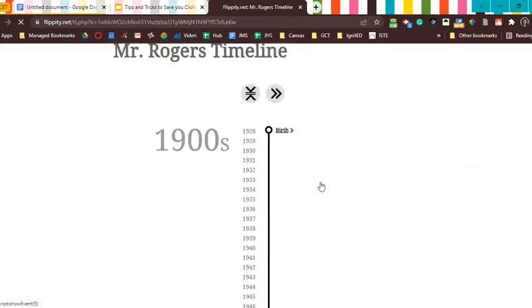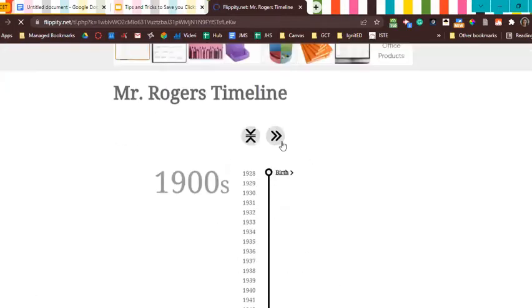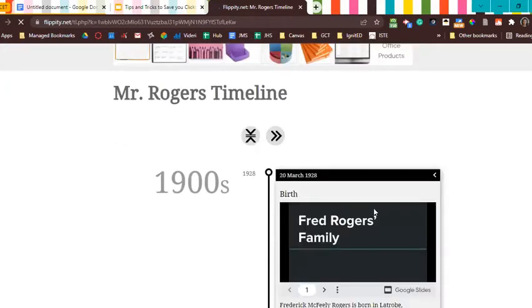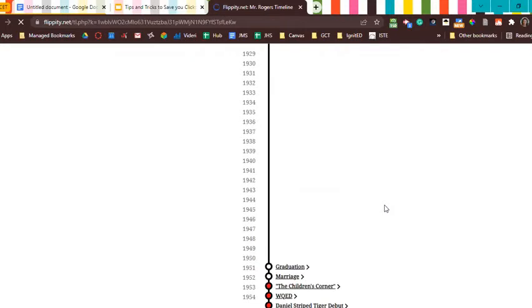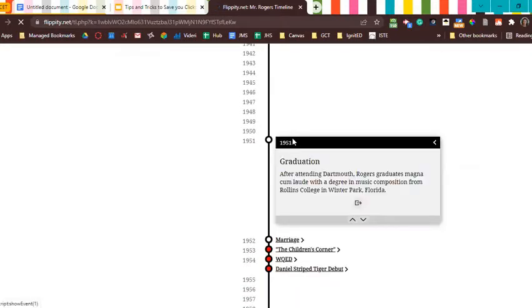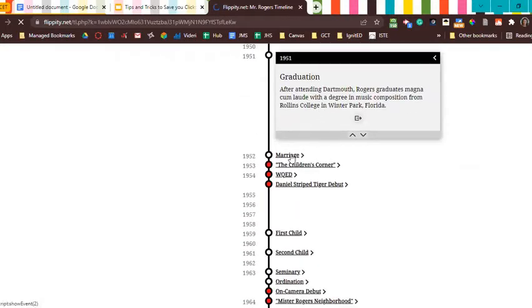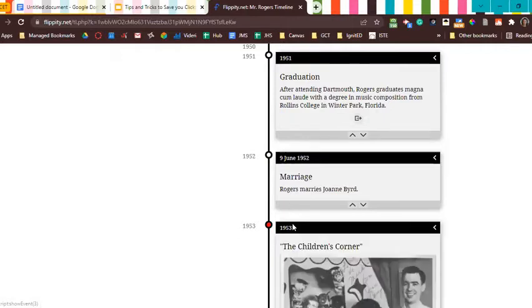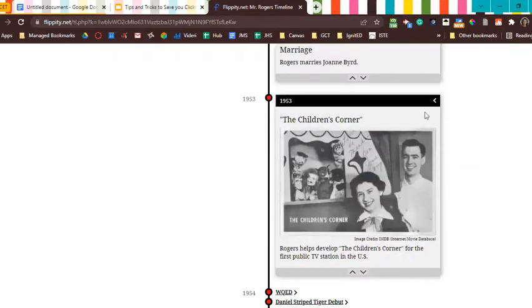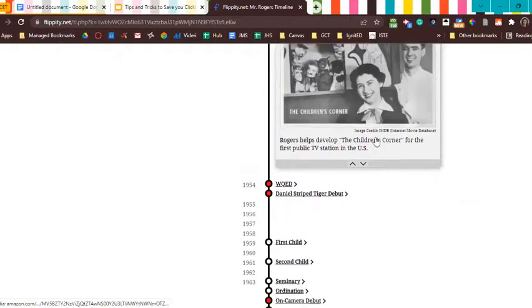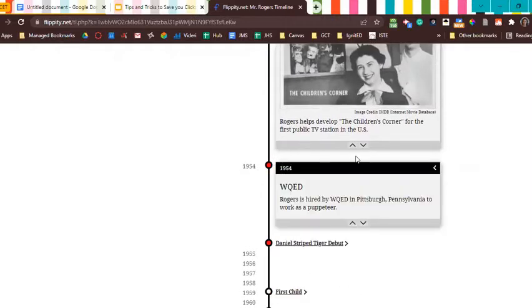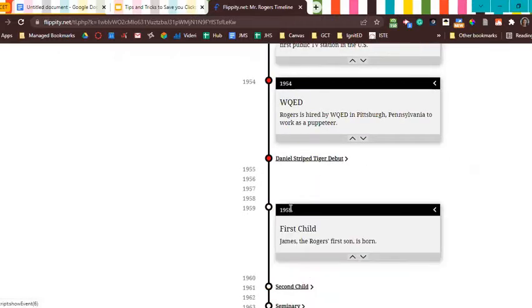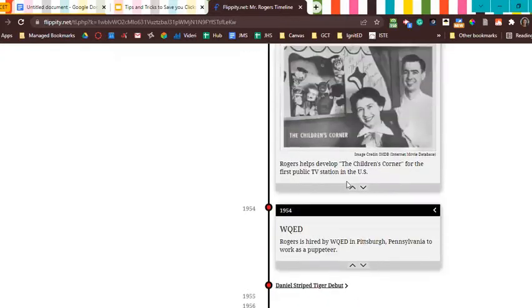So this is a demo timeline that they have for Mr. Rogers. And as you click through, it will go through and give you all this information. And you can add pictures and videos to the timeline. And the nice thing about Flippity is everything is created with a Google spreadsheet. So you put all this information into the spreadsheet, and then it makes this interactive timeline for you.